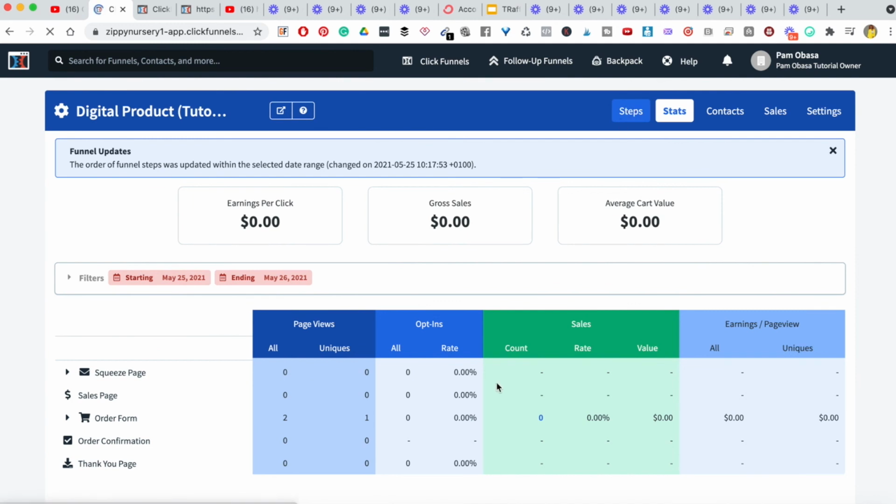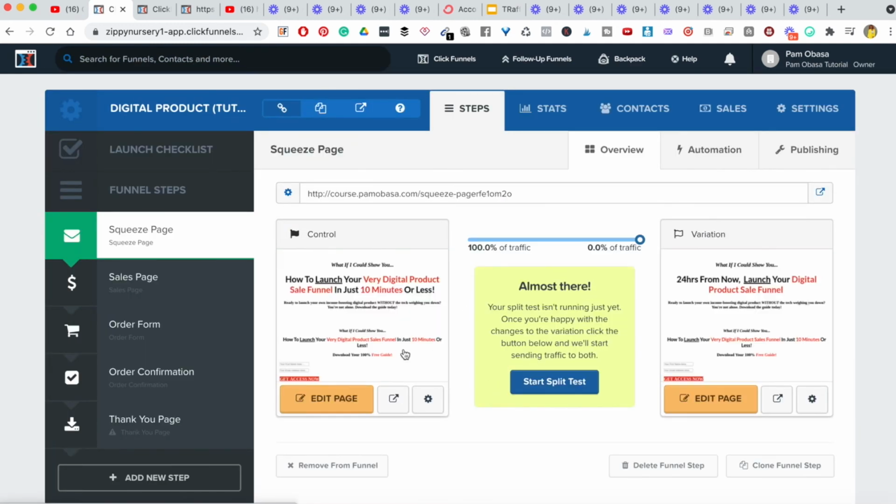But let's go back over to steps over here. So if for example, if I have run this test for a good 24 to 48 hours and I declared this one as the winner, I simply hover over here. So I simply hover over here to select this one, and that would be the page that I would run all of my traffic to.